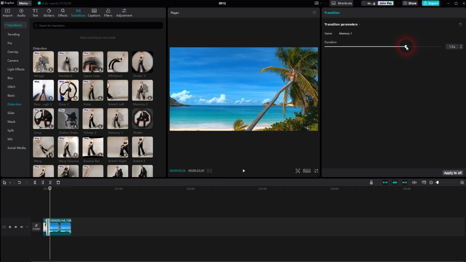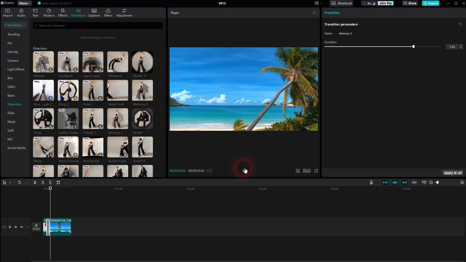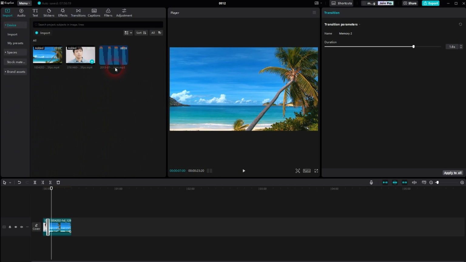That's definitely better. Maximum for it is 2.1. I'm going to stick to around 1.5, 1.6. Let me show you memory 2. It's more like a water drop effect, so it sends these waves that start from the center. Pick one of these, then add your audio file.